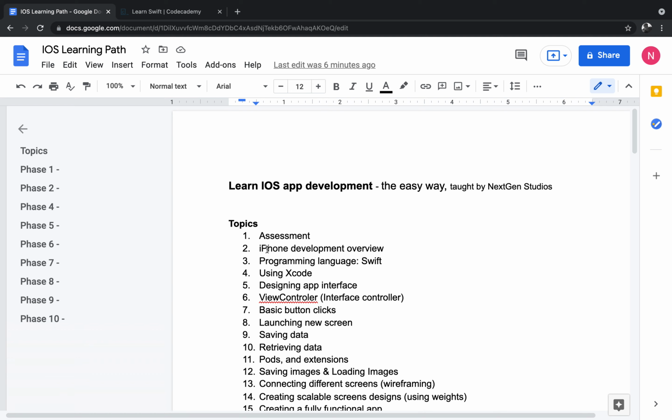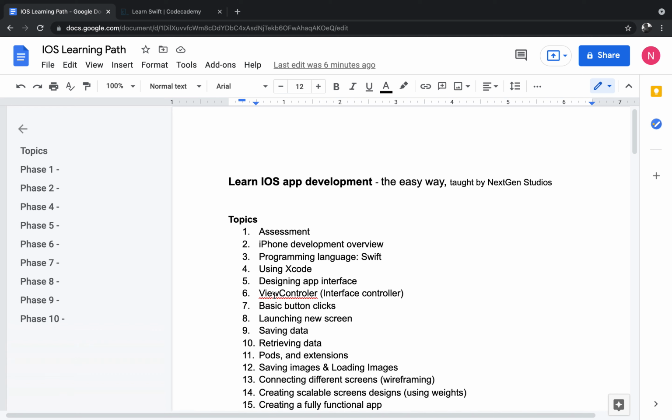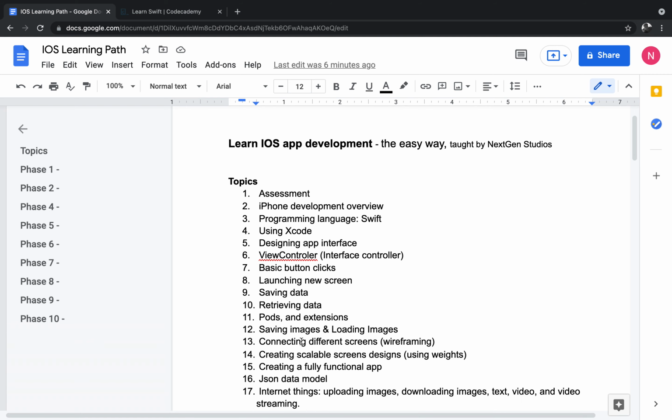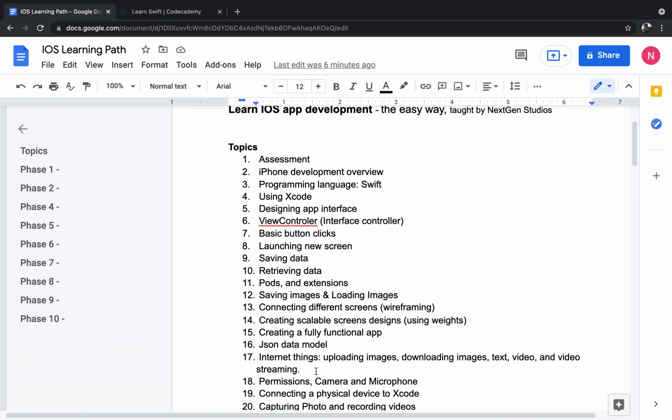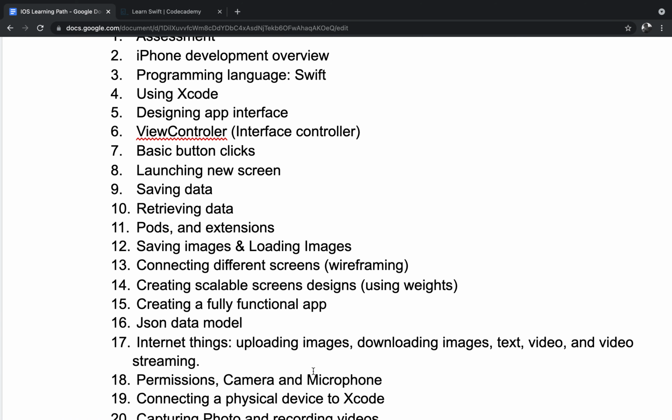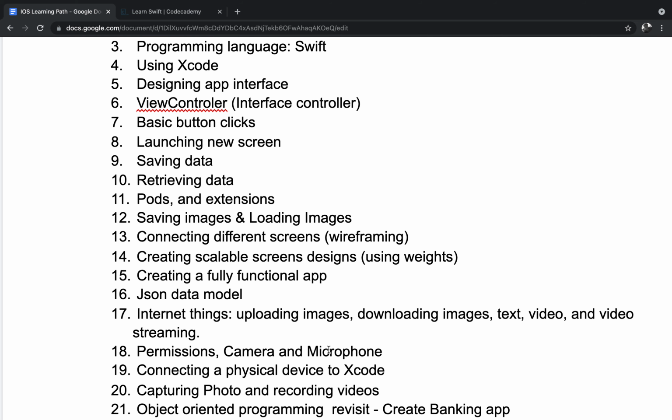Assessment is what we're doing now. iPhone development overview, programming language Swift, going over Swift. Using Xcode, designing app interface, view controllers, basic button clicks, launching a new screen, saving data, retrieving data, all this good stuff, and saving images, of course, loading images. Then, of course, would eventually dive into, let me zoom this in. We'll dive into saving content on the cloud, like uploading images, downloading images, text, videos, streaming, all those good stuff.